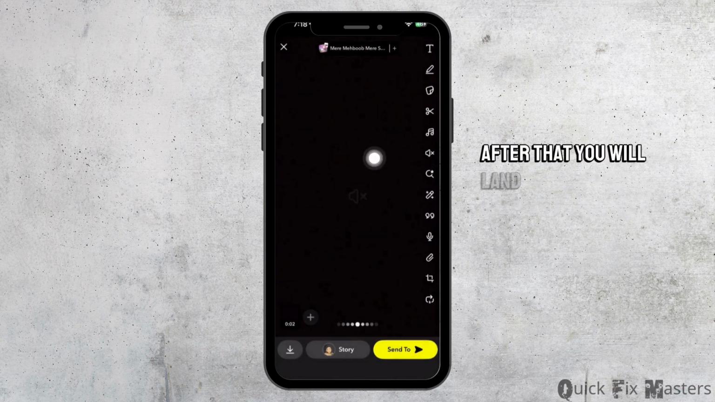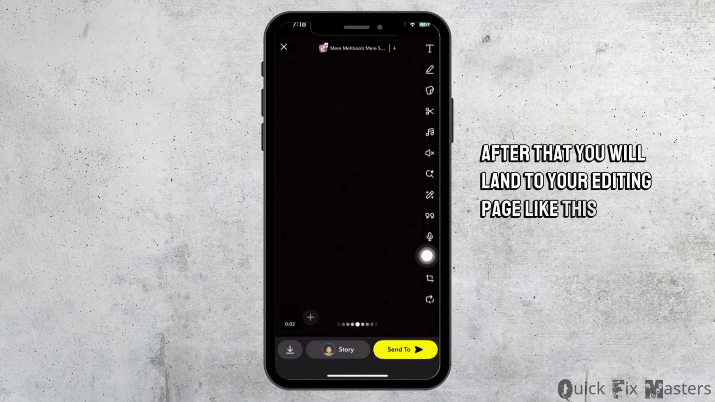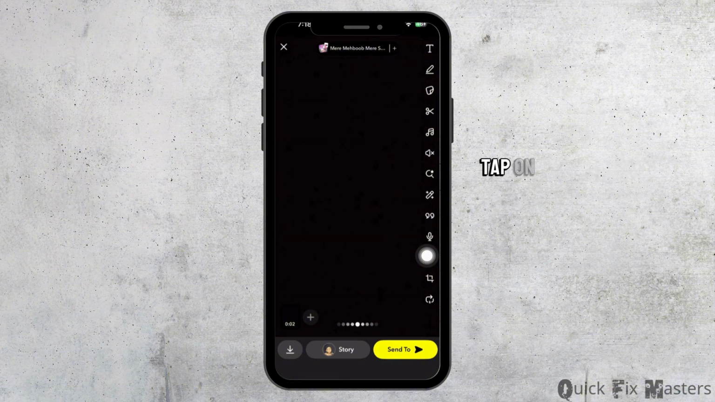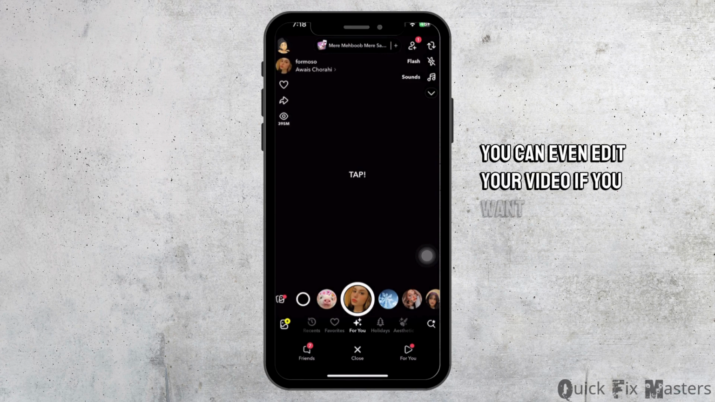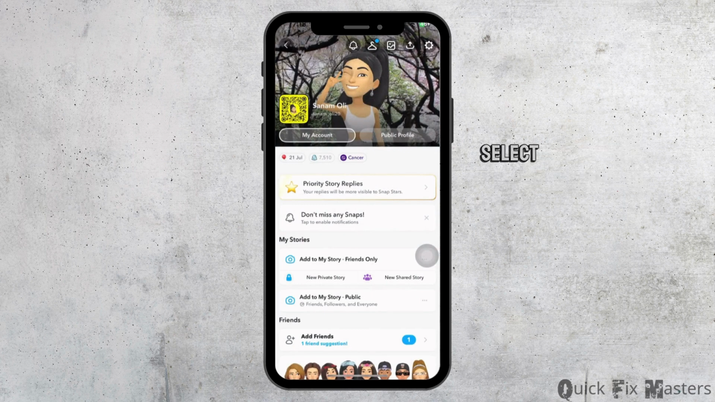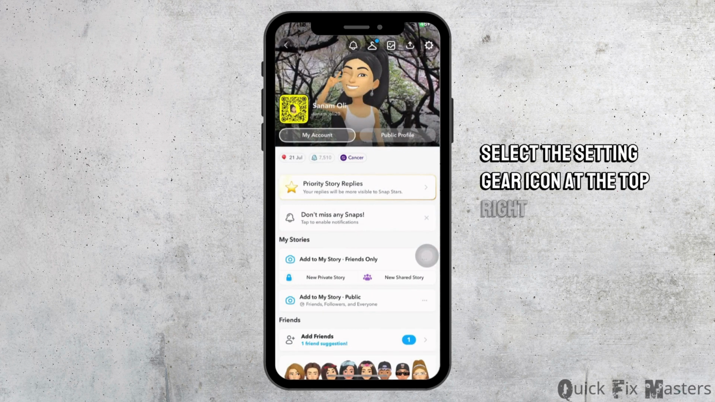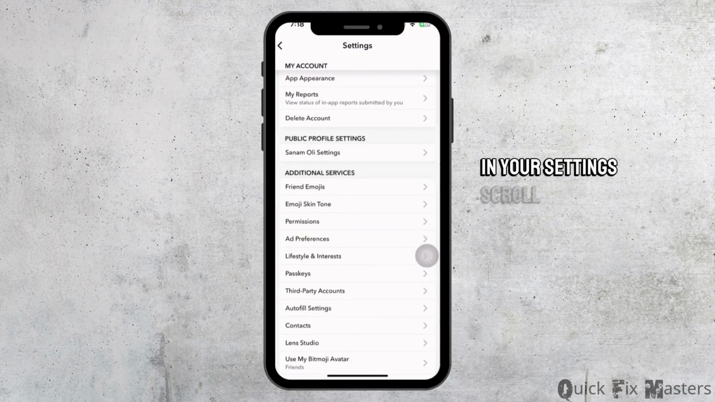After that, you will land on your editing page like this. At the bottom right corner, tap on Send to. But before that, you can even edit your video if you want. Tap on your profile icon at the top left corner. Now select the setting gear icon at the top right corner. In your settings, scroll down.